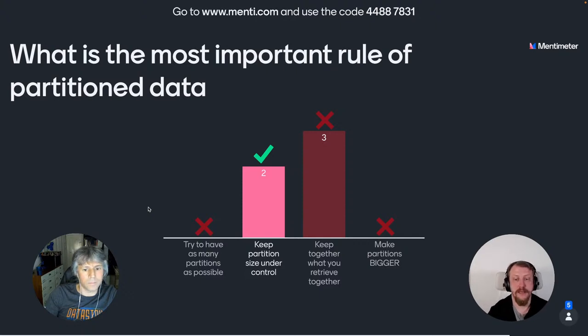So keep together what you retrieve together is the right rule. You need to follow it. But keep partition size under control is the most important rule you need to remember today.